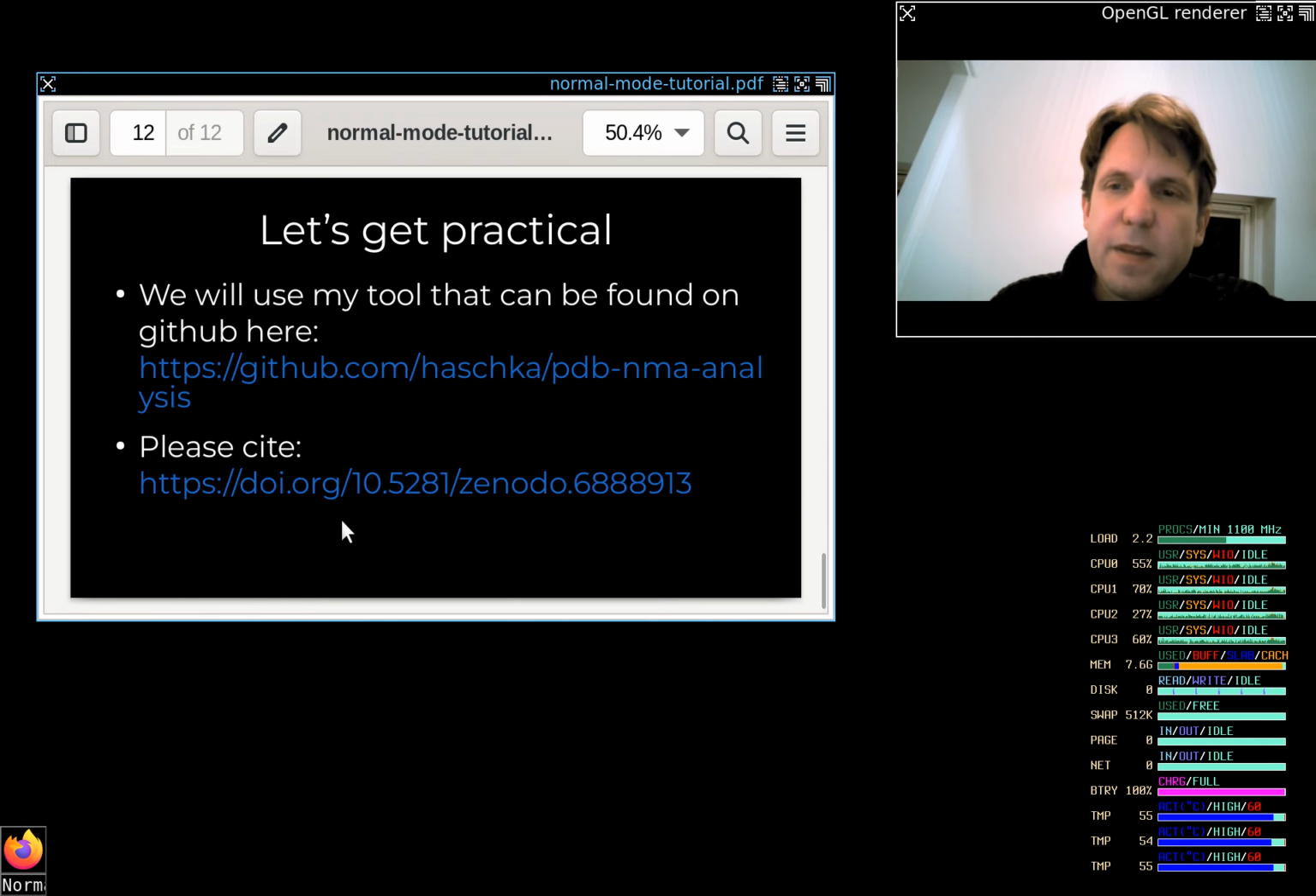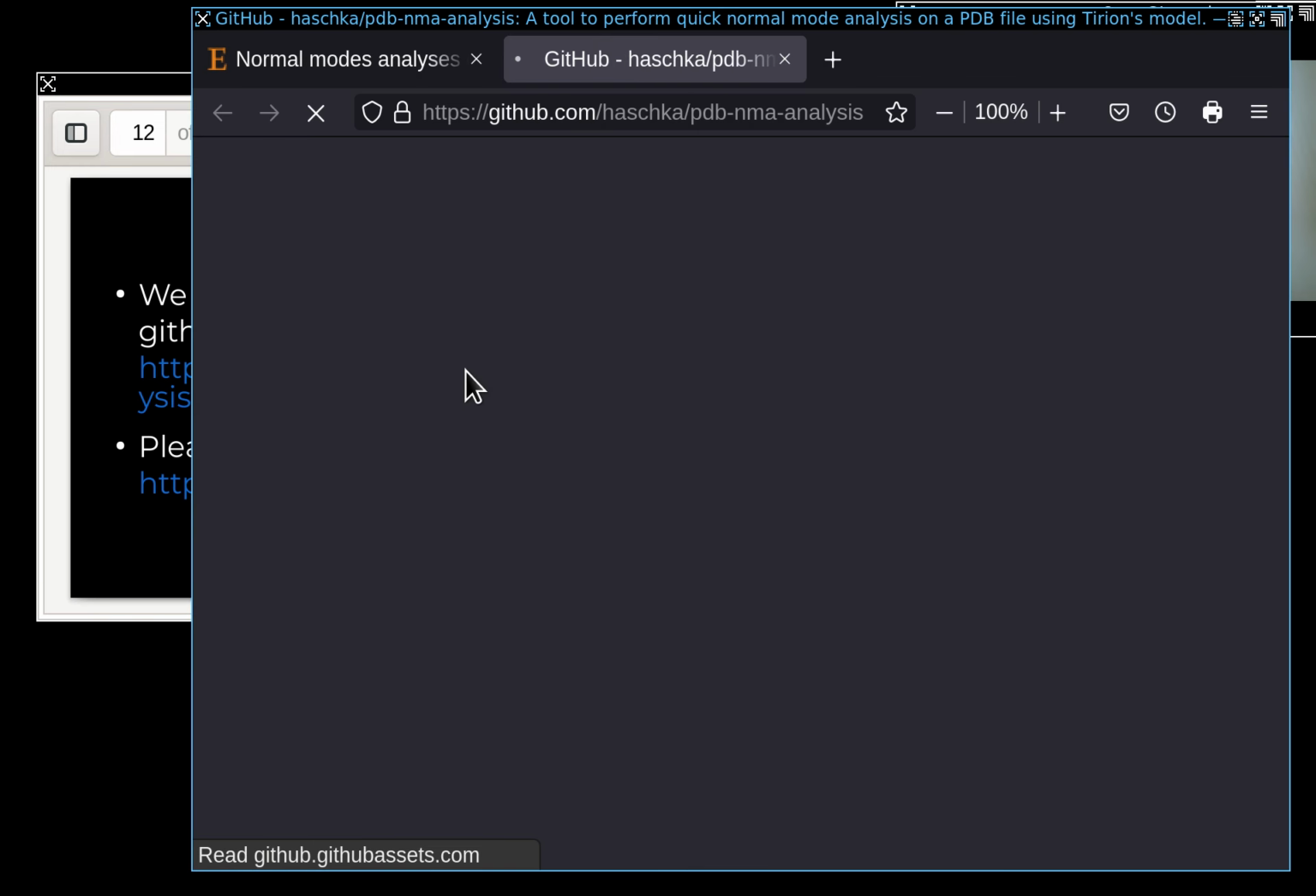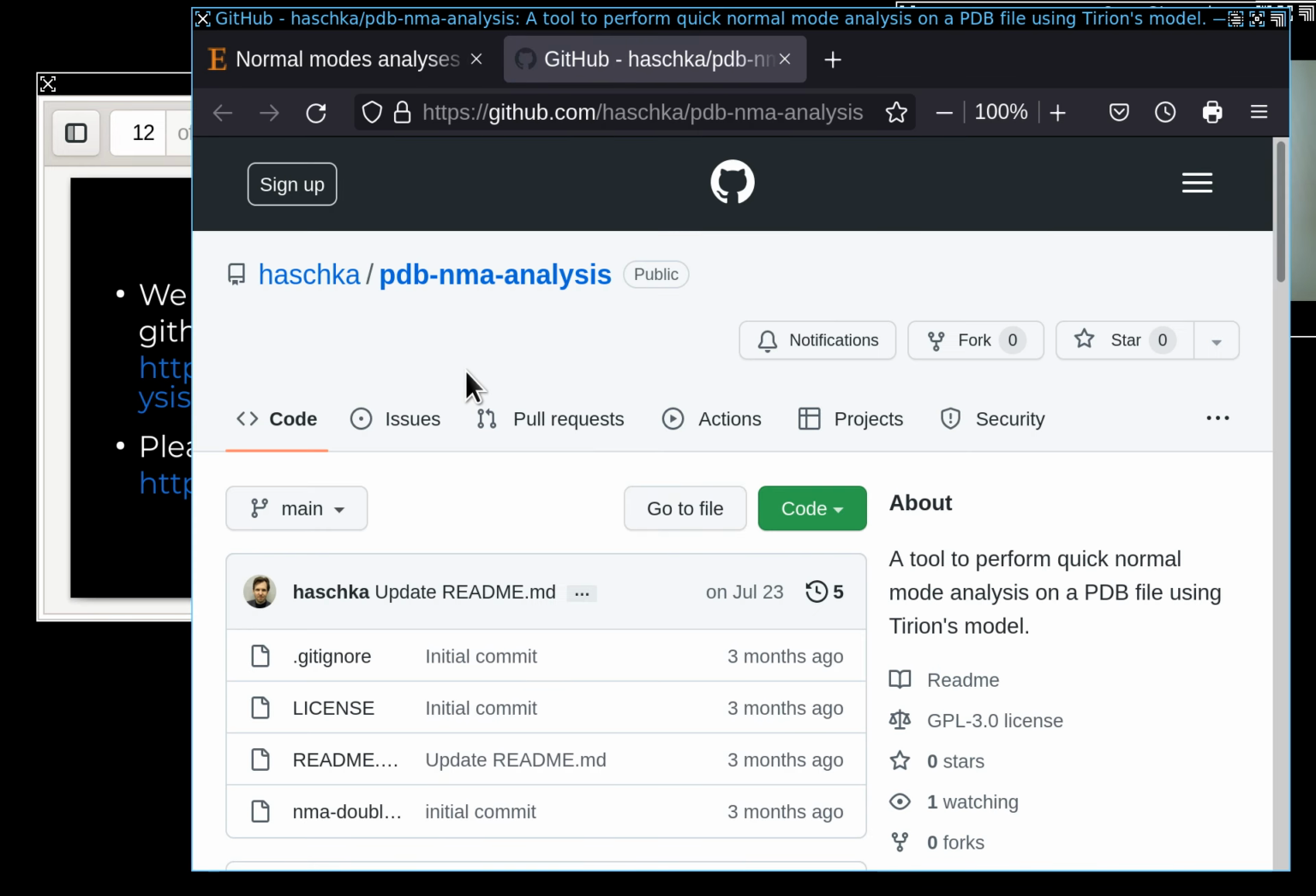Okay, so let's try this out. We have this PDB file here, so this PDB normal mode analysis. We click here, and here's my little tool that I wrote a very long time ago. It only runs on Intel processors, because it has some optimization inside. If you're on a Mac, you can probably use it on an Intel Mac. Get an Intel machine.